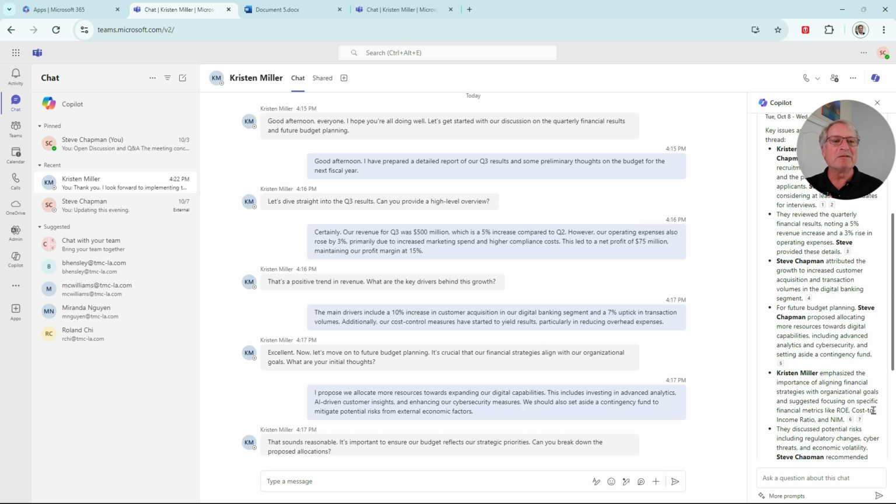So this is a summary of the thread. It's easier to read. It's got the key points highlighted. It also has citations back to the thread if you need to do that. These are the citations right here. If I click on that, I'll go back to the thread to see exactly where this idea came from.